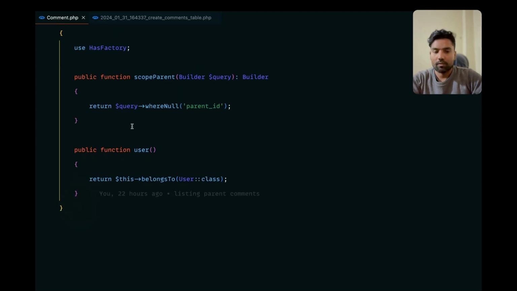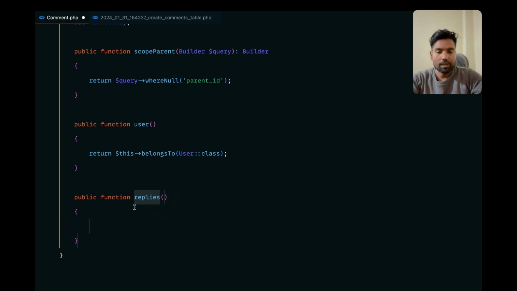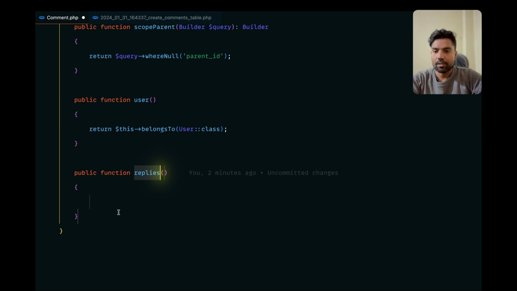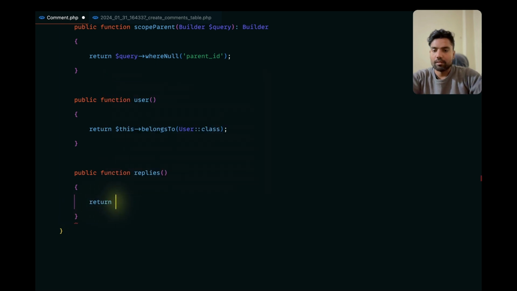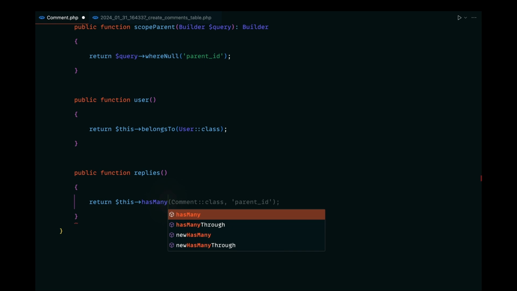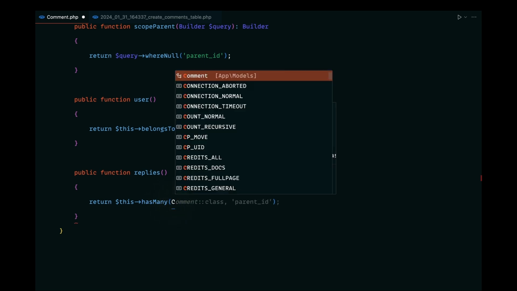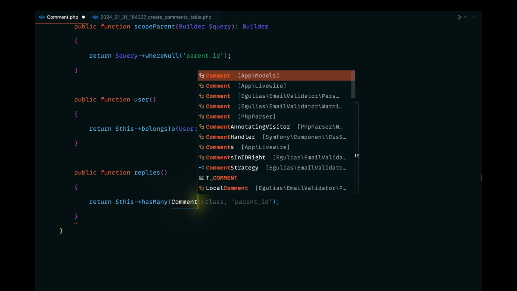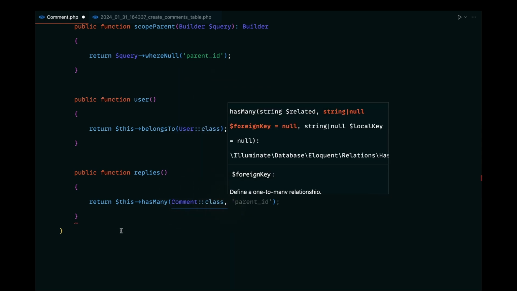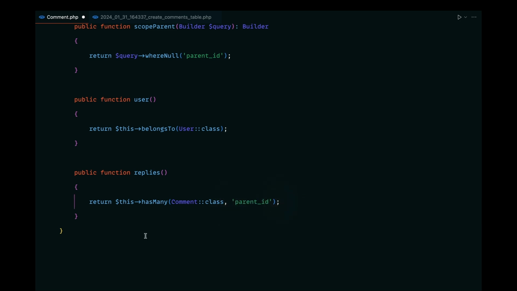So let's define that relationship in our comment model. I'm going to name this replies. And a comment can have many replies, so these are going to be linked by a hasMany relationship. Let's return this hasMany. And since a reply is also a comment, the model that we will be referencing here is going to be the comment model itself, and the foreign ID that distinguishes between a comment and a reply is the parent ID. So I will go ahead and pass that.